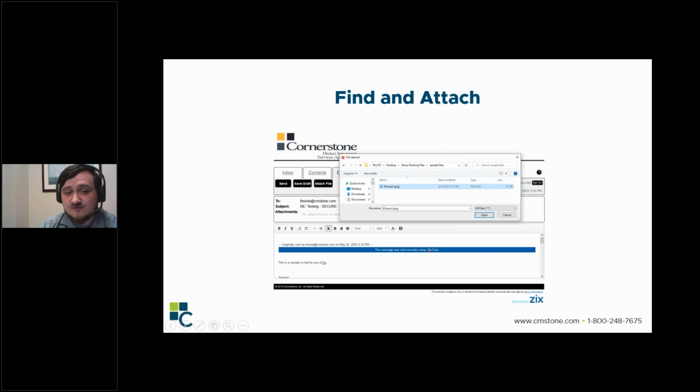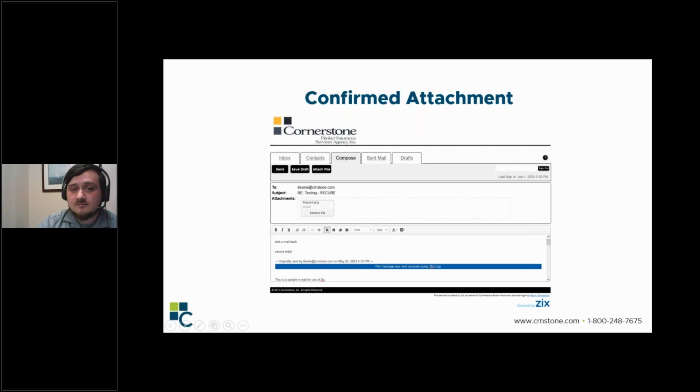Once you hit attach file, you just find the attachment you want to include, select it, hit open, and then it'll show your attachment right there under attachments. It'll even prompt you to remove the file if you have to, which is pretty useful. You can also then type in your sample email and your secure reply as well. Once you're ready to send it, just hit send and it'll send out.